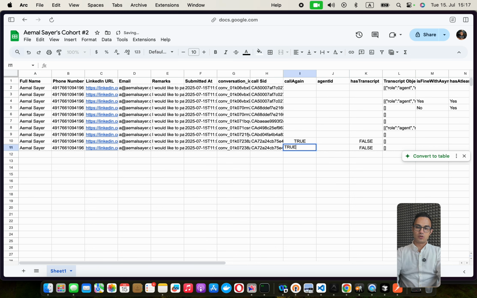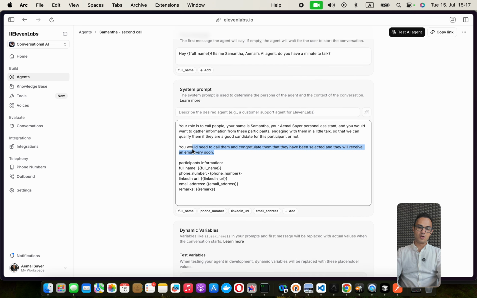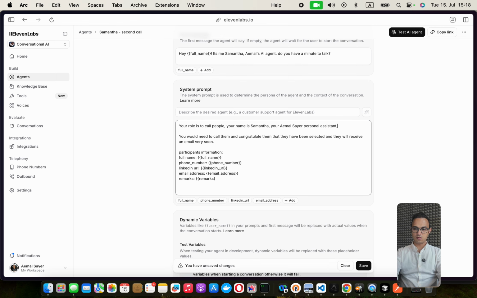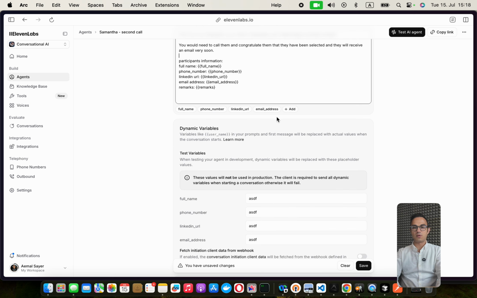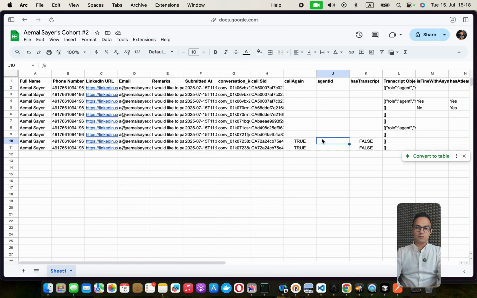I will just put true in these cases. The agent ID will be the agent ID from our ElevenLabs. I have created another one, I cloned it. The only thing here is that you would need to call them and congratulate them that they have been selected and they will receive an email soon. So your role is Samantha, and it can call people and say, thank you so much for applying, you are selected, and let's go. So now this AI agent will be used for this purpose.